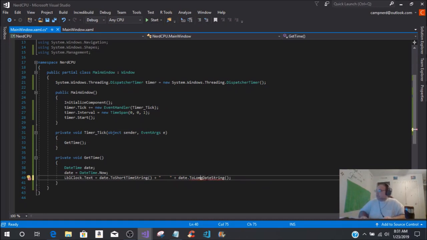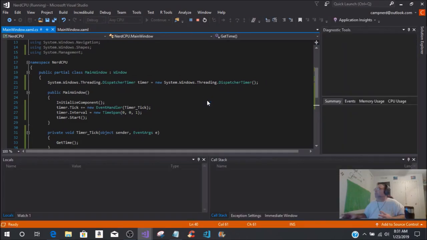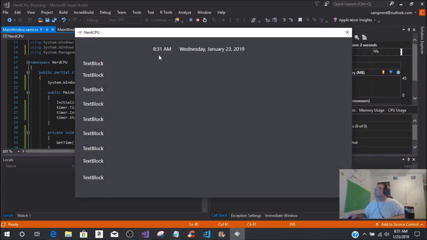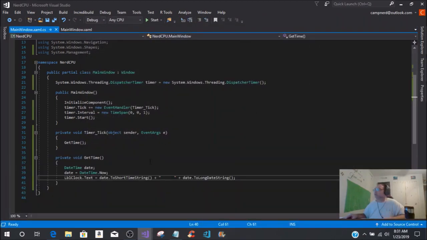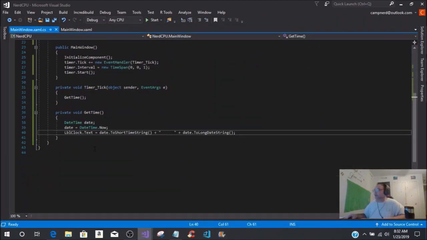So we're going to leave the long date and we're going to keep the short date. Have a little bit of a mix, have the best of both worlds. So you see 8:31 a.m. Wednesday, January 23rd, 2019. Now you can move that text block around and put it where it's a little bit centered. You can also, like I said, do your grids and your columns and things like that.